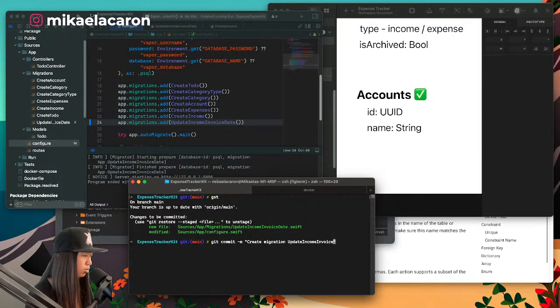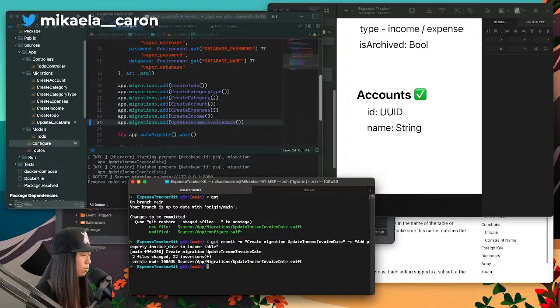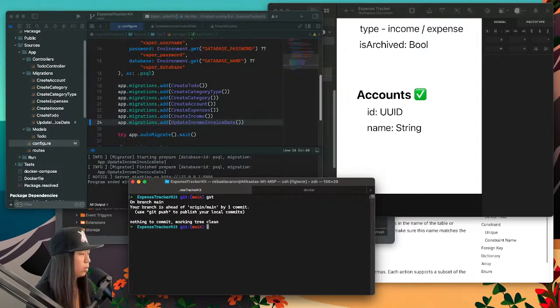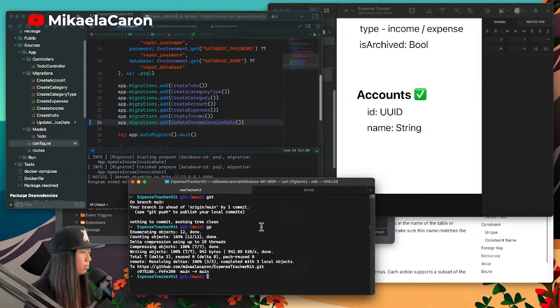Income invoice date. Add property to income table. Okay, there we go. Let's push this.